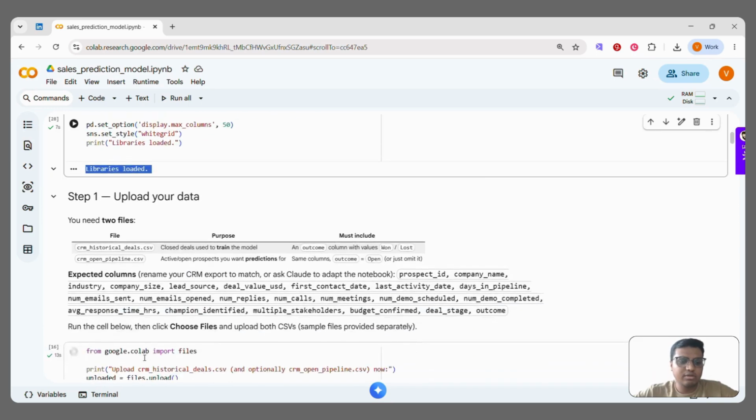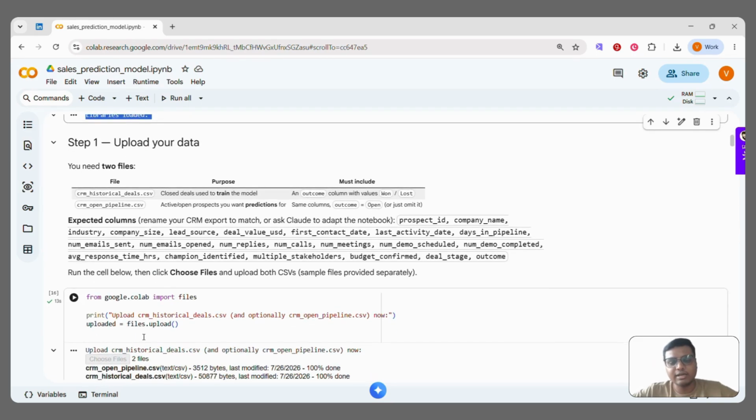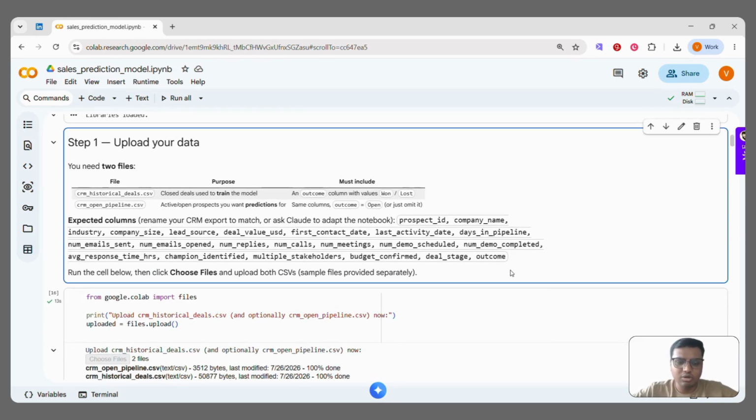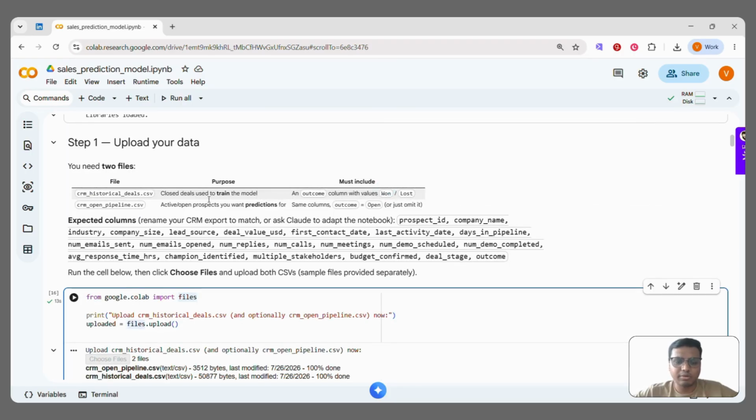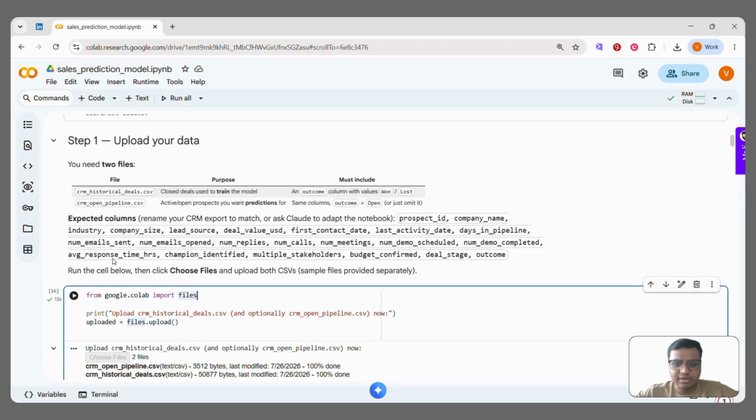Step one is that we can either directly integrate our CRM data into the code, or export the files as I showed you and upload them here. There are two files: the historical deals, whose purpose is to train the entire model, and the open file, to draw the predictions from. We have mapped every single column that we are going to capture and utilize.